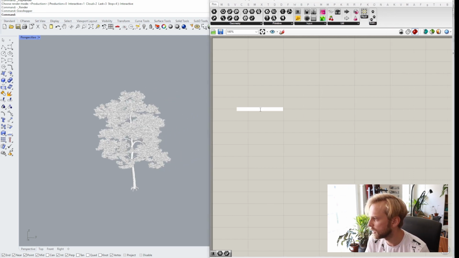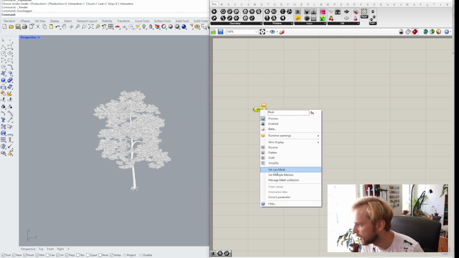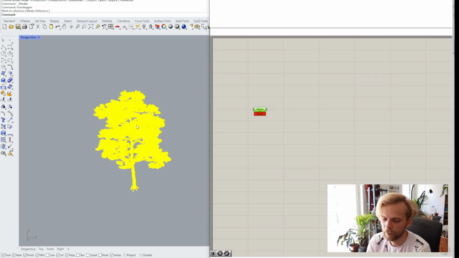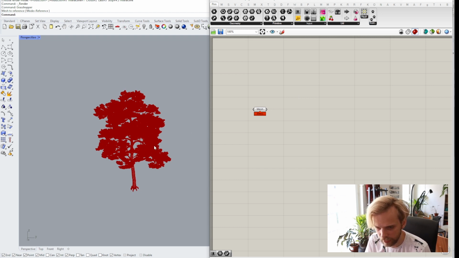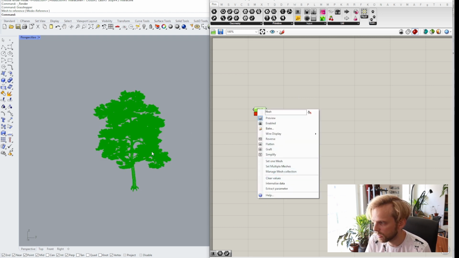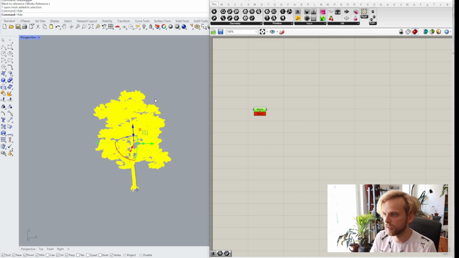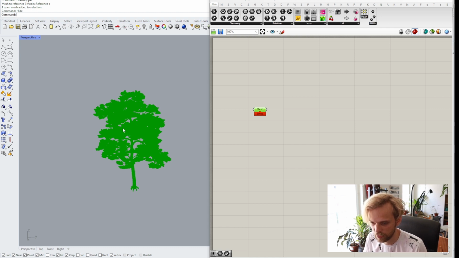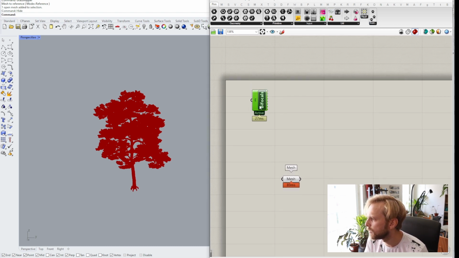So the first thing is I want to reference in this mesh as a mesh. Set one mesh. I just double click on the canvas, type in mesh, an empty container pops up, and then I can just right click on it, set one mesh, and click on the mesh and it gets referenced. And I will hide the tree in Rhino just so that we don't have duplicate previews, one from Grasshopper and one from Rhino.